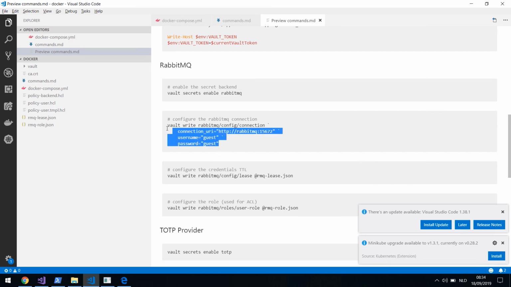Which I can do from the CLI with Vault write, and then I'm gonna write to a specific path, which RabbitMQ is the name of the backend, and it uses a virtual file system, so you can easily allocate different kind of paths, and I need to configure the guest account. And you can basically organize that any way you want. For each secret engine, it's specific setup.